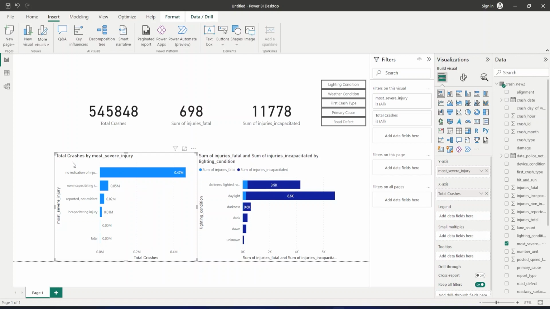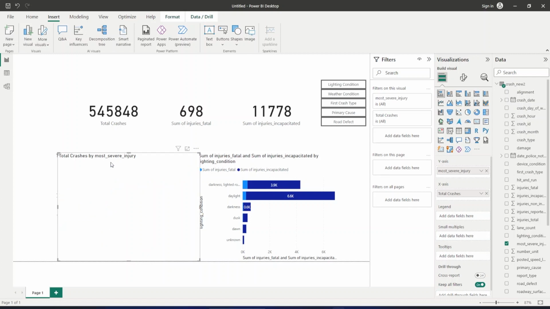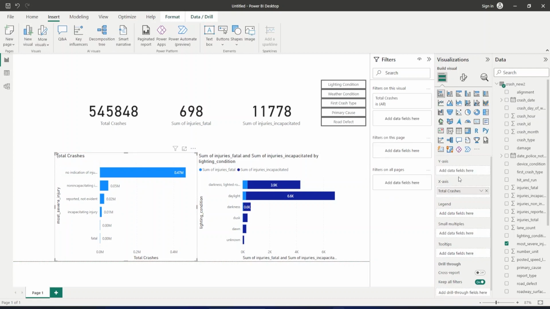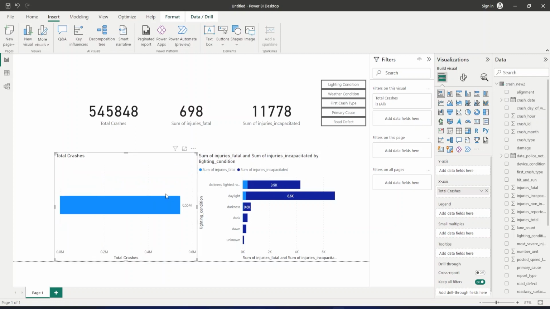So this is the total crashes by most severe injury. Now let's again copy paste it and align it where it was. And now instead of the total crashes by weather condition, we will create it on the first crash type.